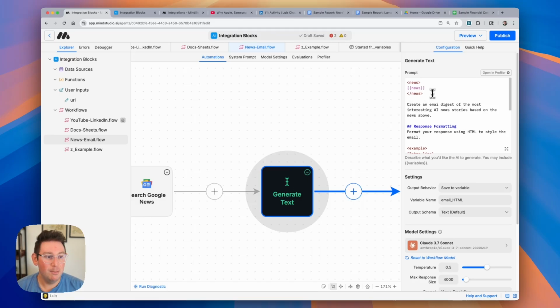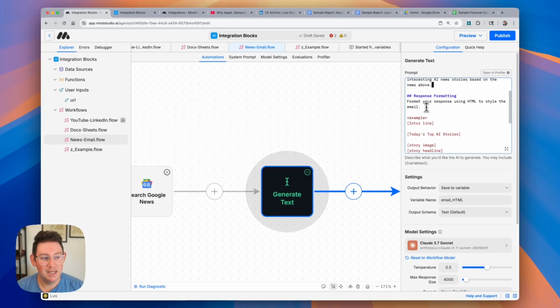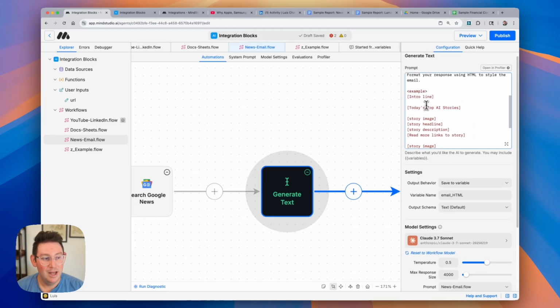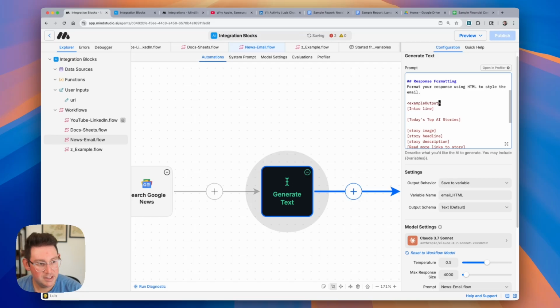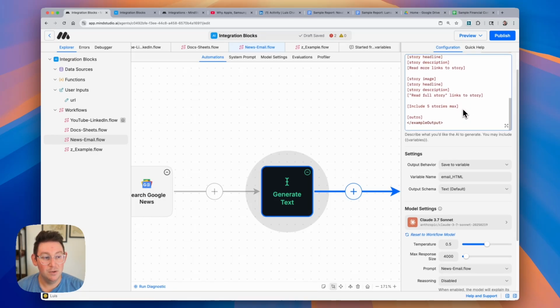You can see here in my prompt that I'm bringing in all of that news right at the top, and then I'm asking it to create an email digest of the most interesting AI news stories, and then I give it some response formatting. So I'm asking it to format the response in HTML to style the email, and then I give it a template of the example output. So if I go, I need to fix this here, example output, you'll notice I have the template. So an intro line, the top stories, and then I have a couple of story images. I'm telling it to include 5 stories and have a small outro.